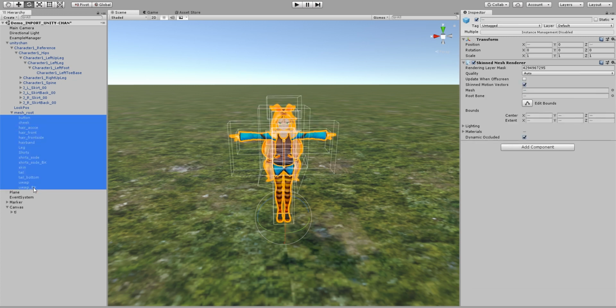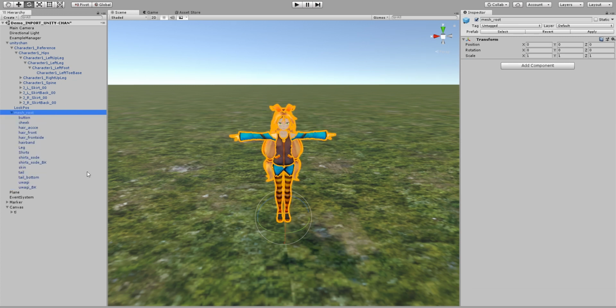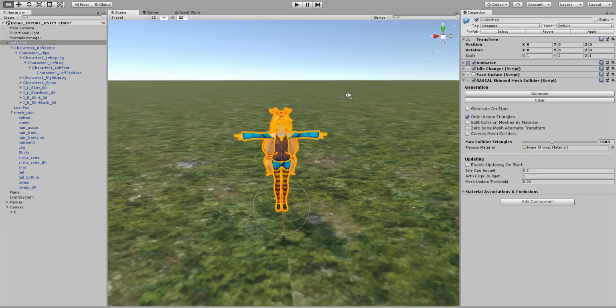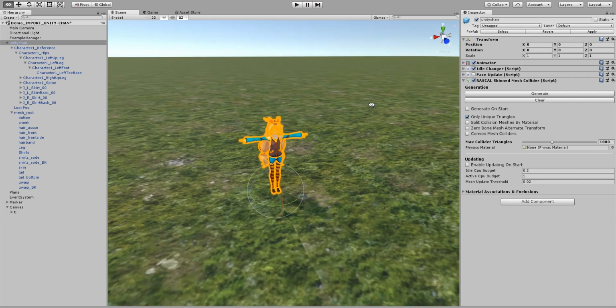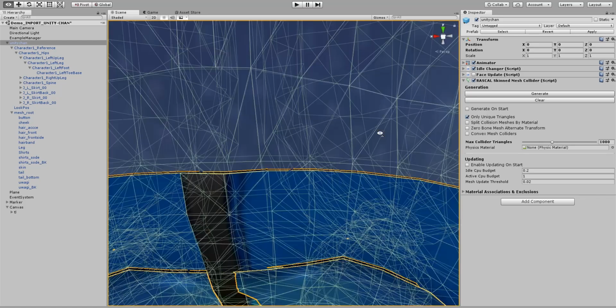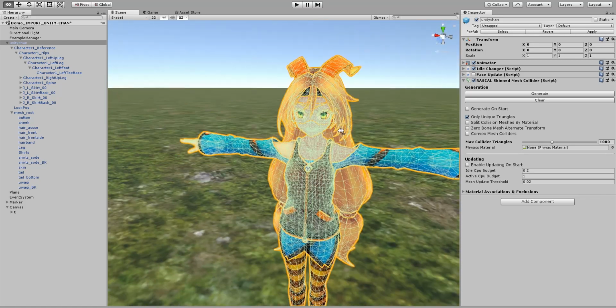You can see she's got a bunch of skin meshes actually under here, but all you gotta do is add one component and it'll pick those all up and wrap them up into one little package. And all you gotta do, press generate, and it generates some collision. Isn't that neat? Isn't that super cool?